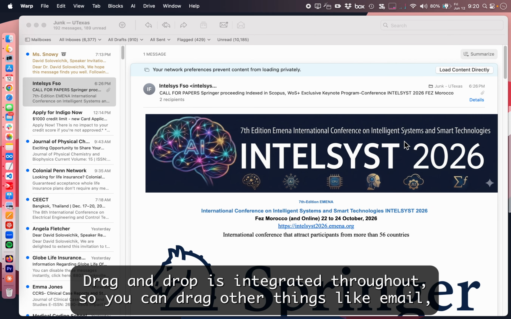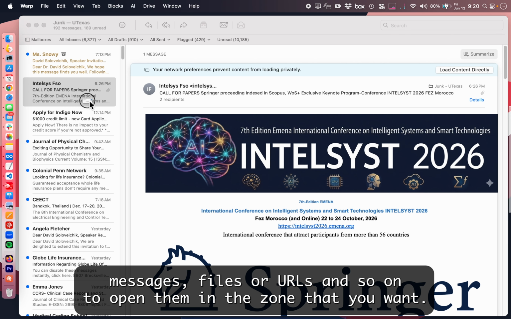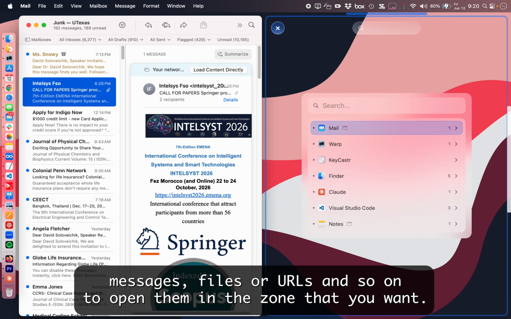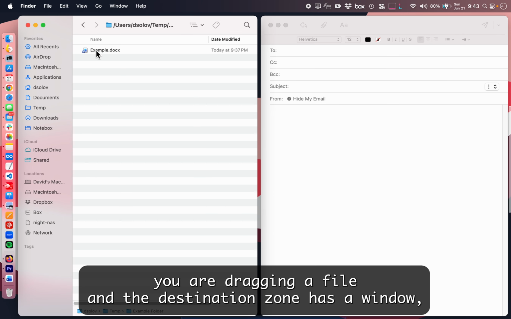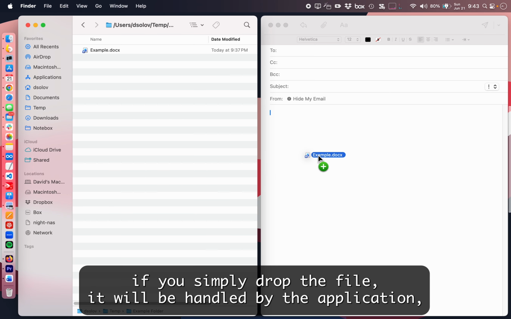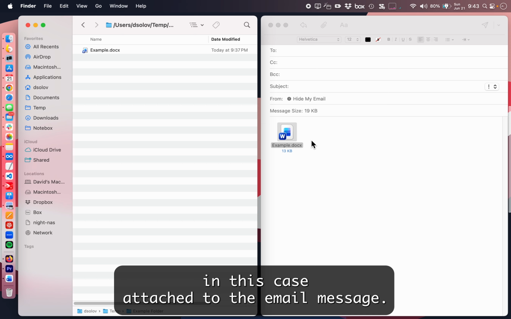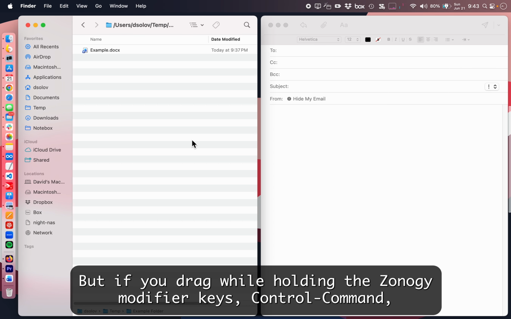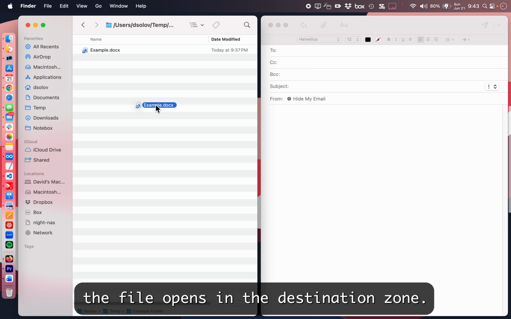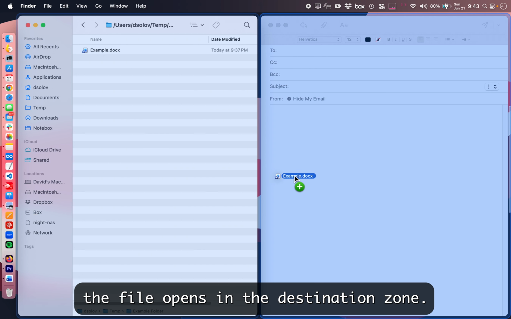Drag and drop is integrated throughout, so you can drag other things like email messages, files, or URLs, and so on to open them in the zone that you want. Now, if you are dragging a file and the destination zone has a window, if you simply drop the file, it will be handled by the application, in this case attached to the email message. But if you drag while holding the Zonogy modifier keys, Control Command, the file opens in the destination zone.